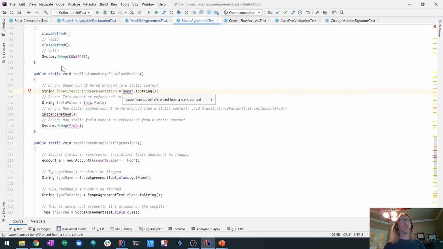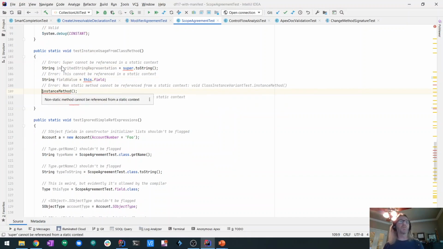Here's something that you can't do. You can't reference things like super and this and instance methods and instance state from a class method. So it will flag that. Again, there are no fixes for this. You might remove the static modifier and make this an instance method, or you might need to just move this somewhere else, but it will at least flag it so you know that you have a problem without having to round trip to the server.